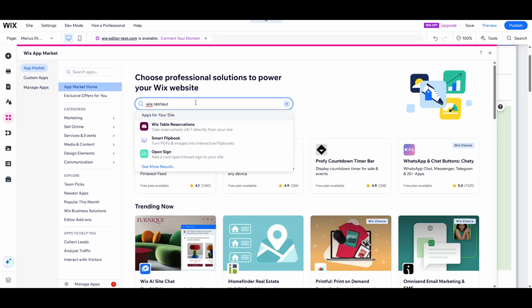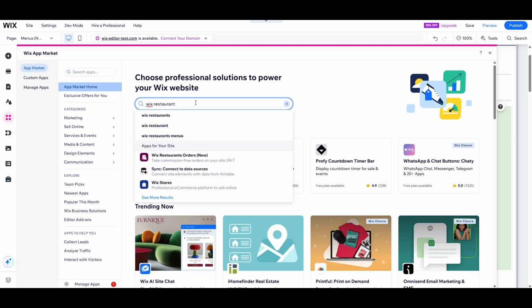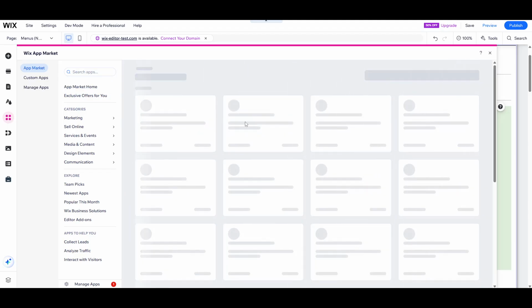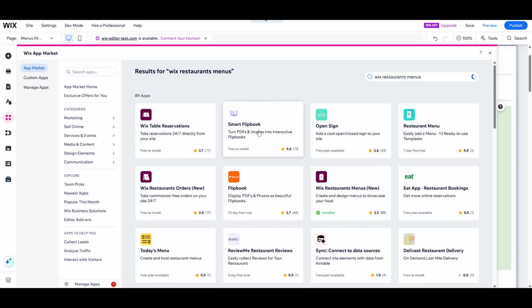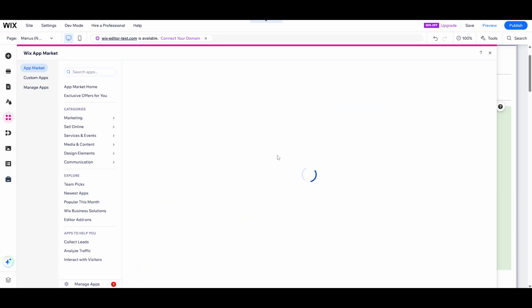This is a specialized app just for creating appealing and workable menus on your site. When it appears in the search results, click on it. You'll then see an option to Add to Site. By clicking this, you initiate the integration process. This seamlessly incorporates the Menus app right into your website.